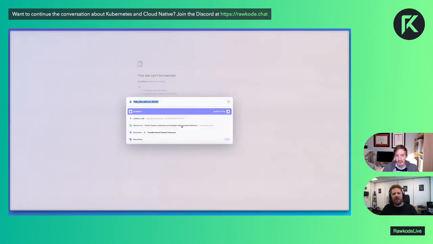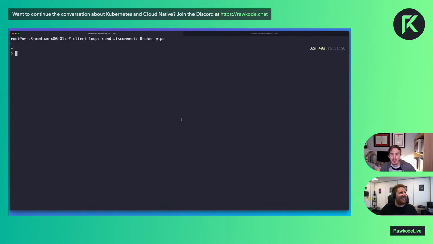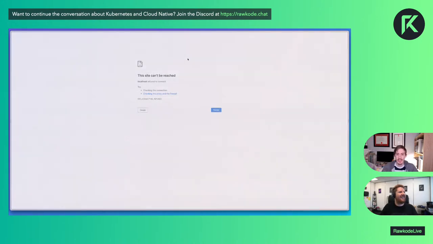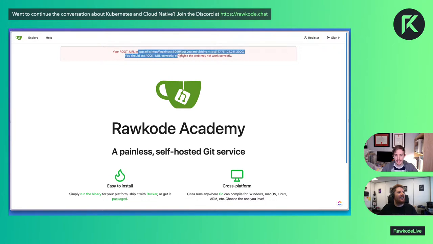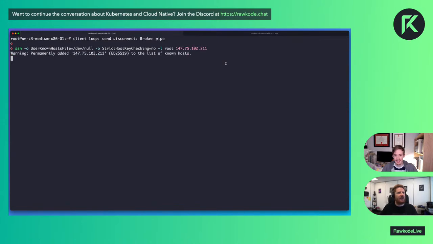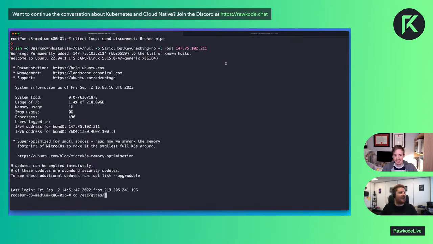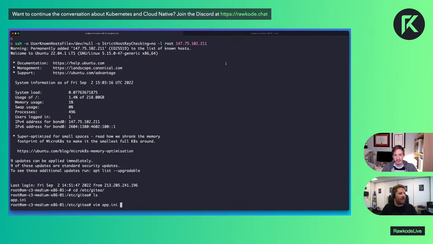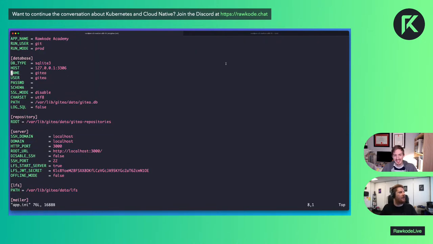Oh, wait, it's redirected me to localhost. That's right, because it'll redirect you to the root URL, and by default, it's localhost. Yeah, so this will be a warning saying there's a difference. It's actually warning me. See, if I paid attention to the error messages, I'd have fewer problems. I'm assuming that was part of that form that I very quickly filled in, Rawkode Academy, and it disappeared. That's exactly it, yeah. So if you just find and replace localhost all over with the IP, there you go. Using an IP everywhere.